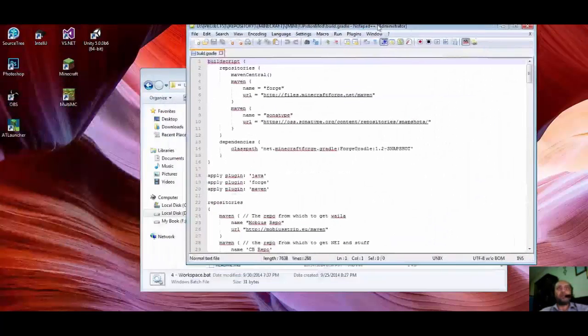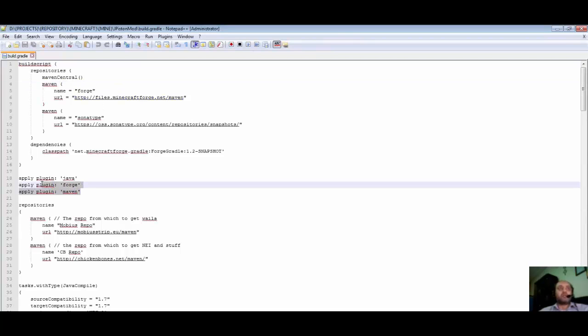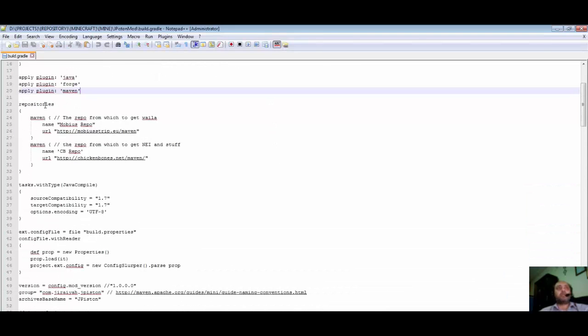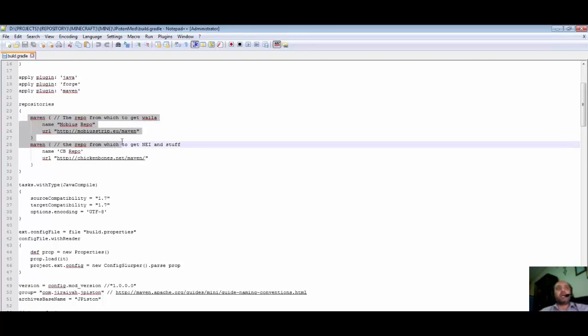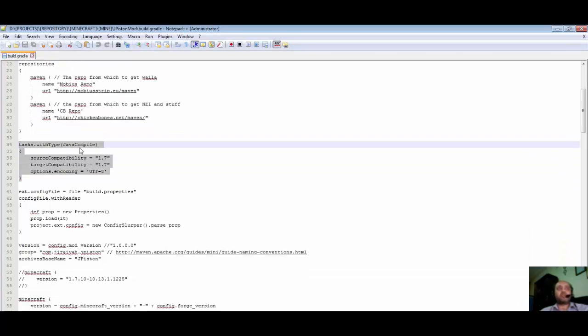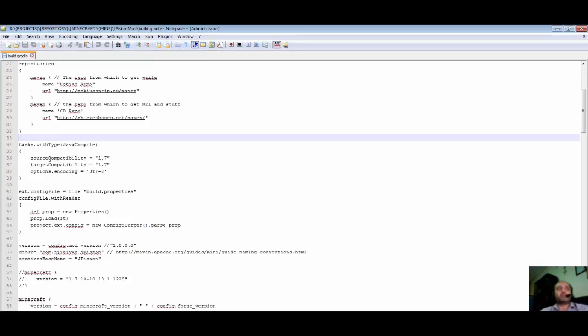Then in your build.gradle, first of all, we will apply some plugins for Java and for Forge. Maven, if you are using Maven, of course I'm using Maven. This is for the Maven repository, and I will use NEI. As you can see, this is how I'm getting Code Chicken Bones stuff from Maven. Then we will add this part: tasks.withType Java compile, source compatibility 1.7, target compatibility 1.7, and options.encoding UTF-8. This will make it so that your code will be compiled with Java 7, not Java 6.